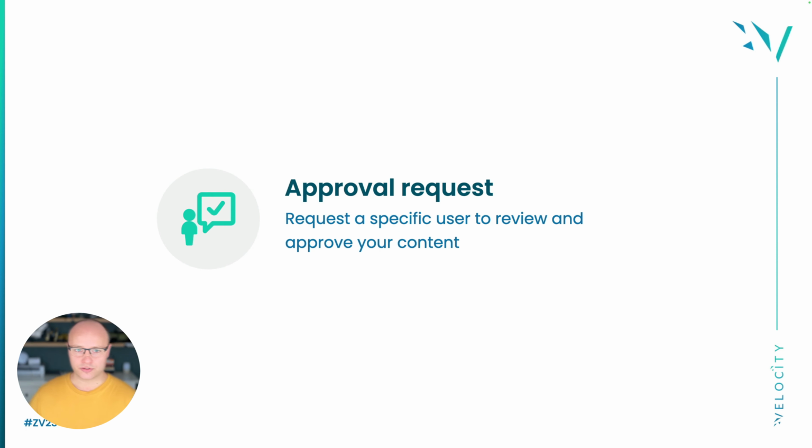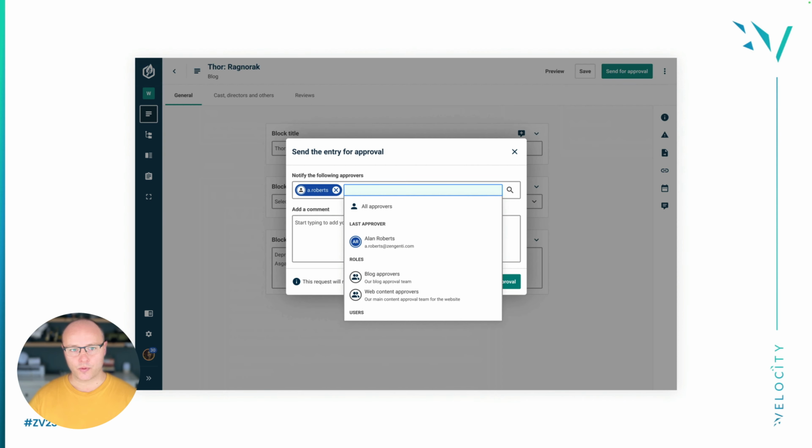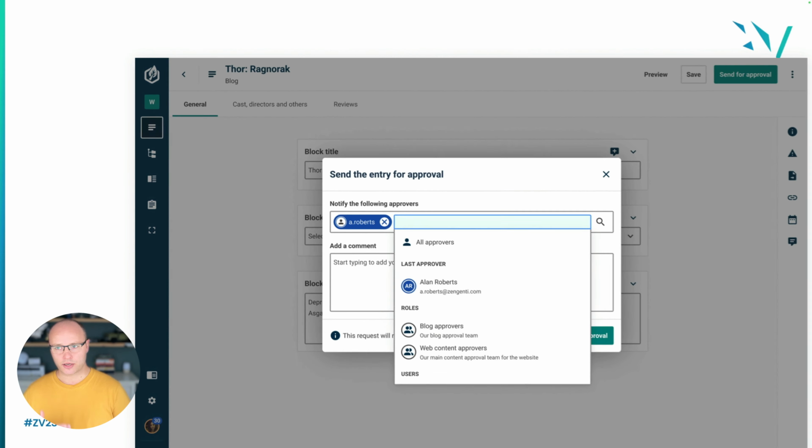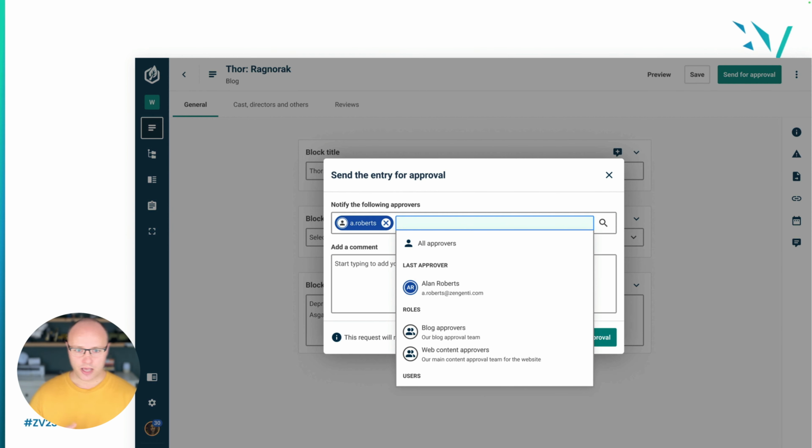With that, we're also supporting approval requests now. So within the entry editor, when you send an item for approval, you'll be able to select an approver from the list, whether that was the last approver, anyone in a particular role, or a set of users that you want to review your content. So those are going to be some nice enhancements to approval workflows and workflows in general.